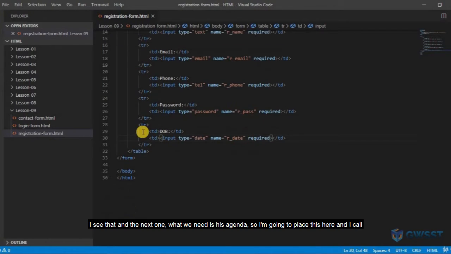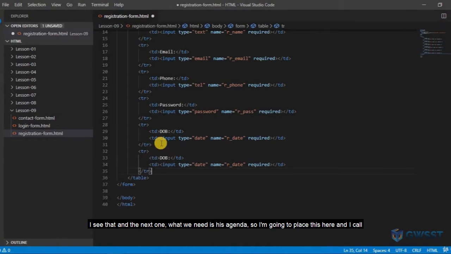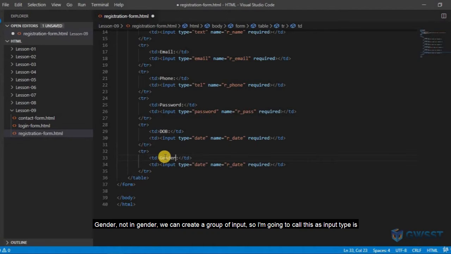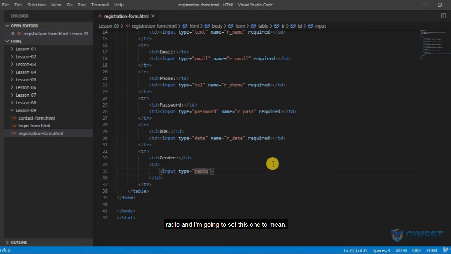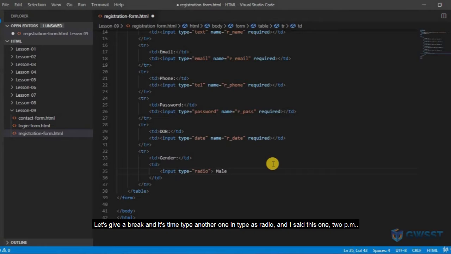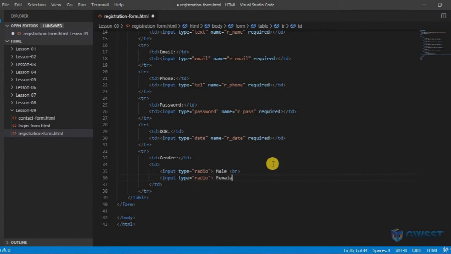Let's save that. And the next one we need is his gender. So I'm going to paste this here. I'm going to call this gender. Now in gender we can create a group of inputs. So I'm going to call this input, type is radio, and I'm going to set this one to male. Let's give a BR tag. Let's type another one, input type as radio. I'm going to set this one to female.